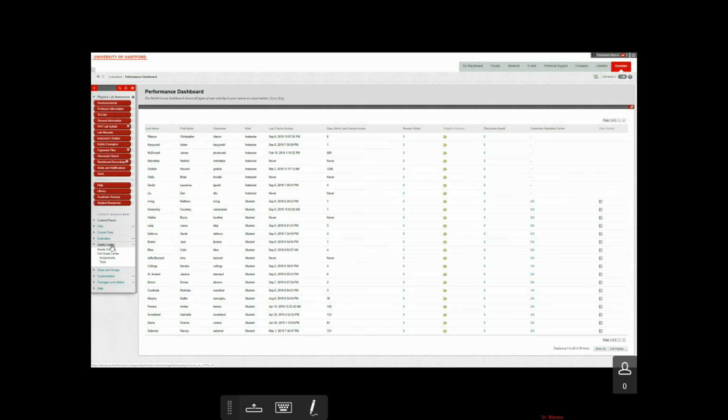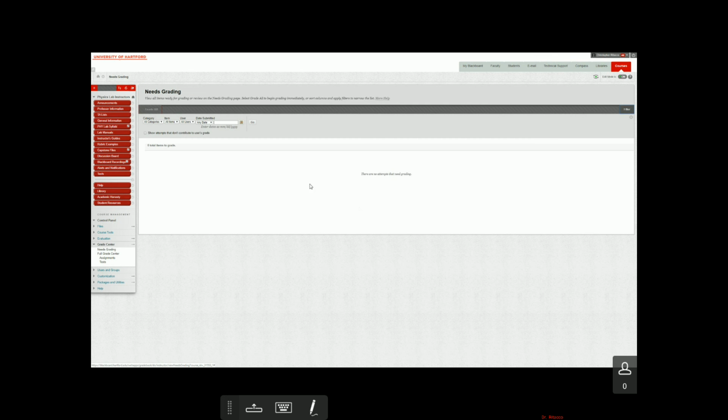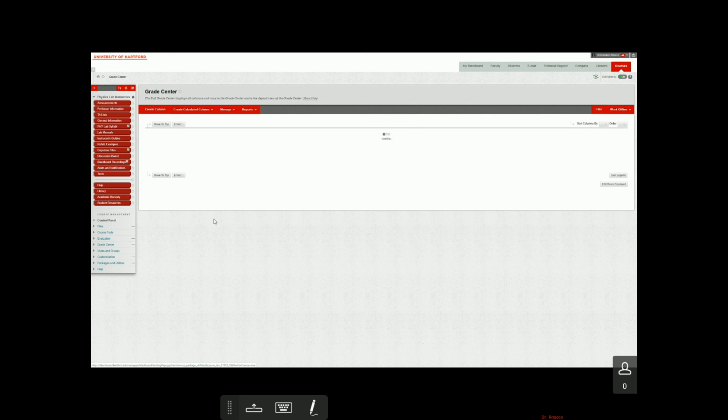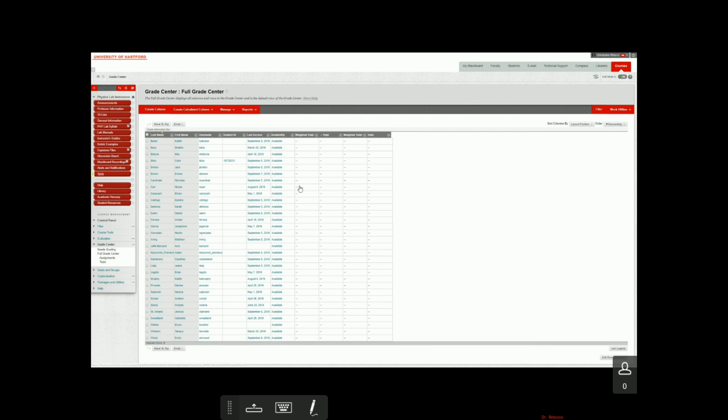Grade Center. So needs grading. When lab reports are submitted, if I click on needs grading, any of the lab reports that have been submitted will come up in time order. I can just start editing them right from the screen in any order that they're submitted. Okay. I can go to the full grade center. The full grade center is where it's going to give me a list of the students and all of their grades.